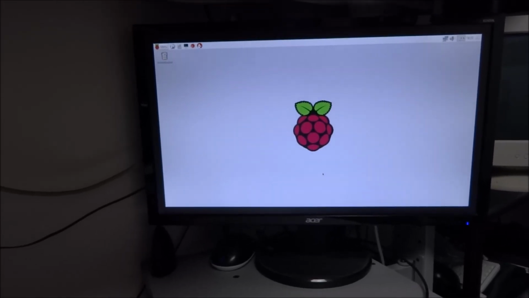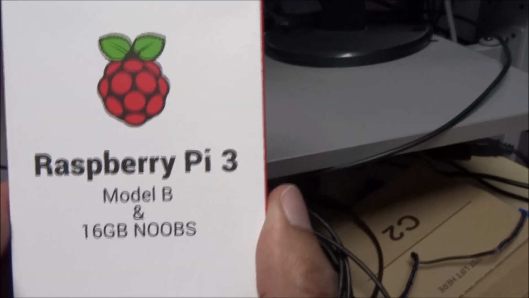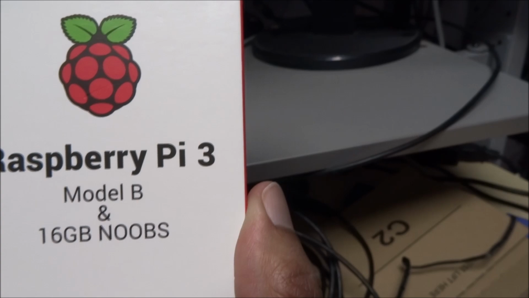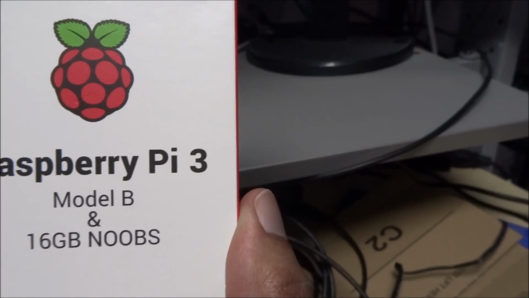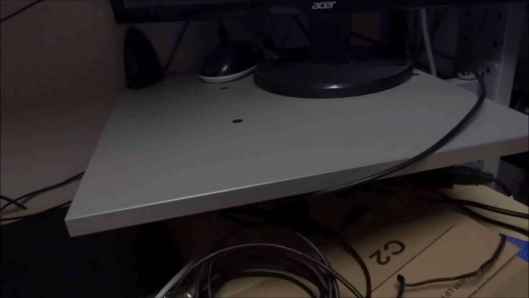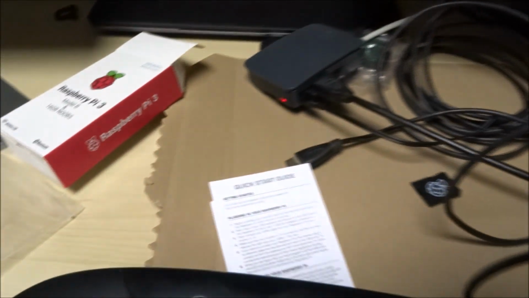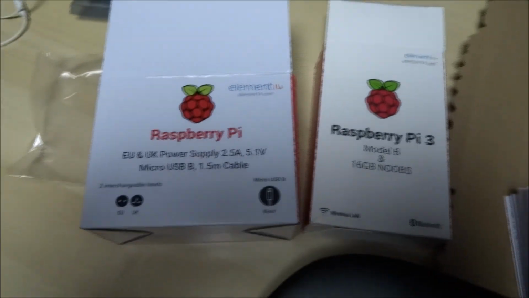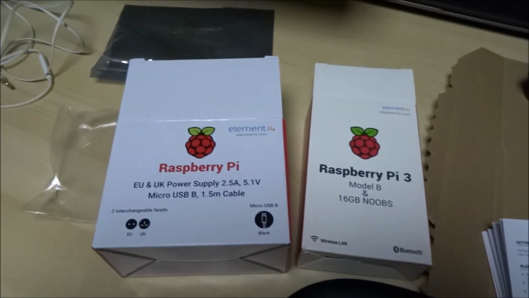There you go, that's the first unboxing of that. Let me show you it again. Raspberry Pi 3 Model B and 16GB NOOBS. I guess that must be the operating system. And this is the starter kit purchased from Amazon, I think for around £44. So there you go. Thanks for viewing.